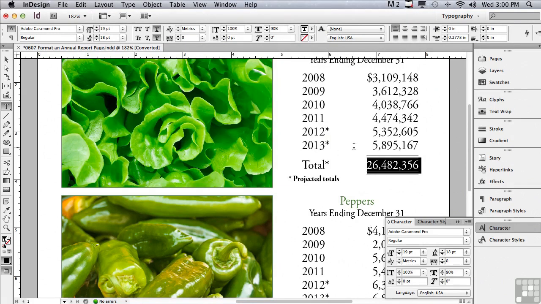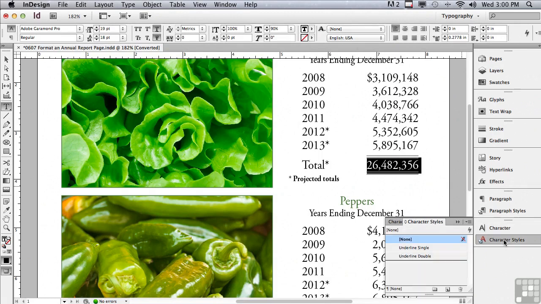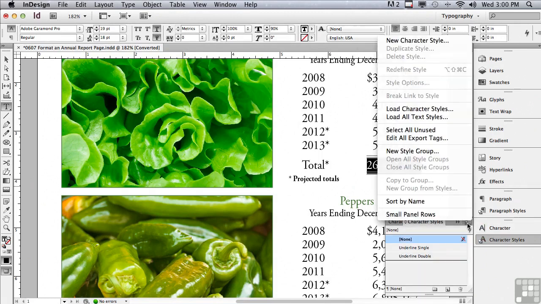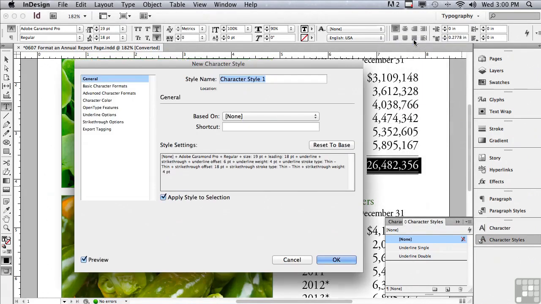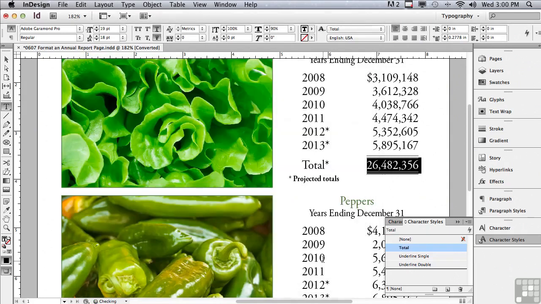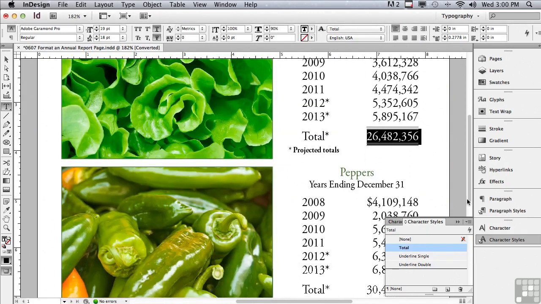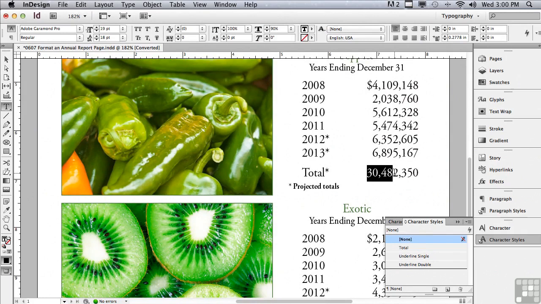The first thing I'm going to do after setting up such complex character formatting, I'm going to go to my character styles panel and just go under the options menu to new character style. Make sure that apply style to selection is checked and also preview. And I'm going to name the style total and click OK. So now that it's a character style, let me scroll a little bit further down and click my total character style for the next total.